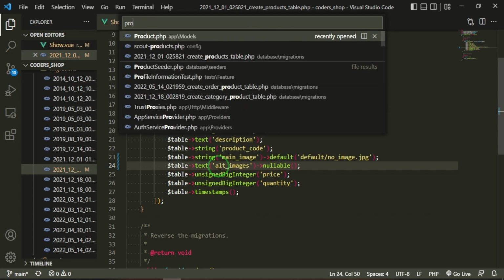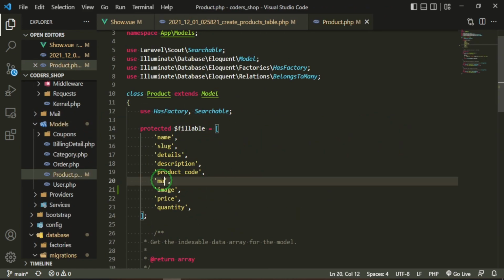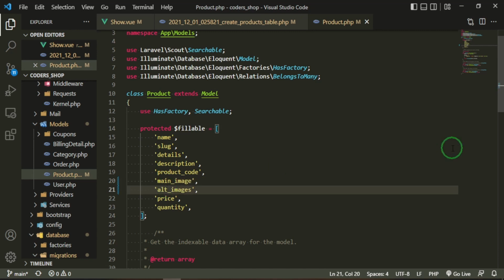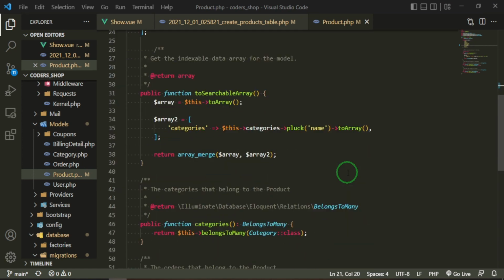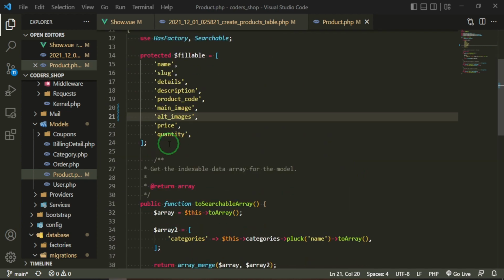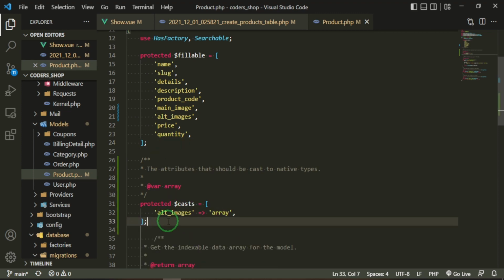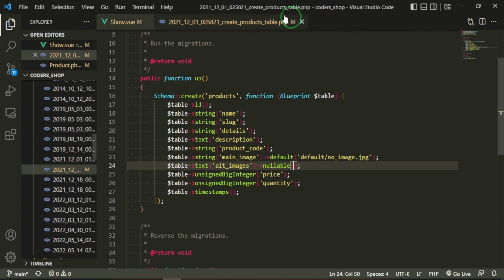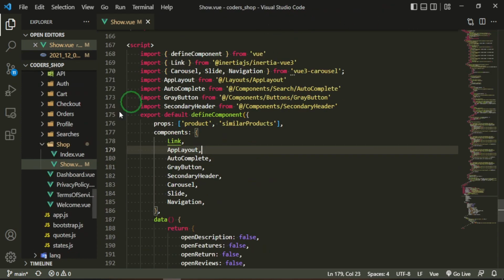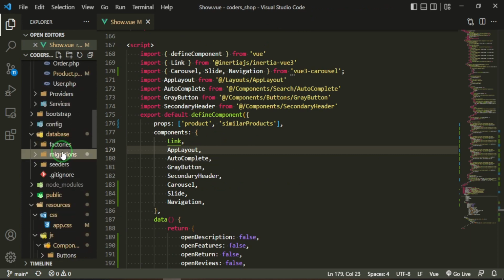Let's go ahead to the product model and add that category. So this will now be main image, alt images. And because it's going to be an array, we do need to add, where are our casts? Okay, we don't have any yet. So I'm going to go ahead and paste this in here, and this will be our alt images, and we'll just cast it to an array. So we have it in our product model and in our products table. Now we also need to add it to our seeder so we can have some real quick.